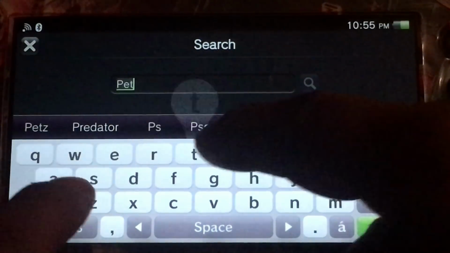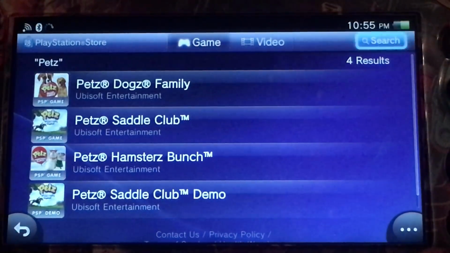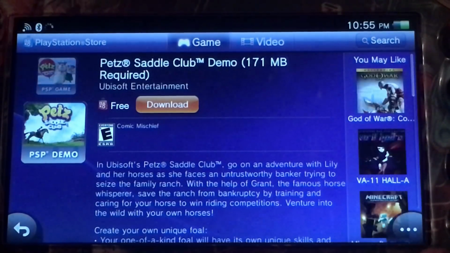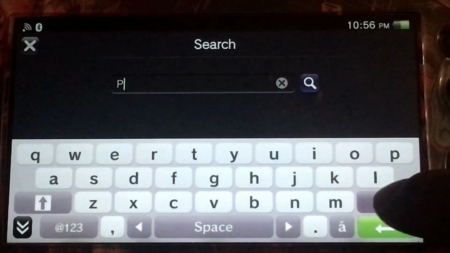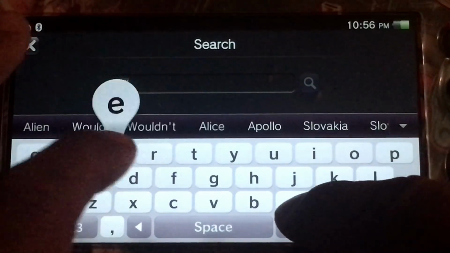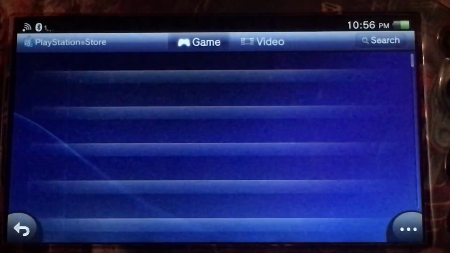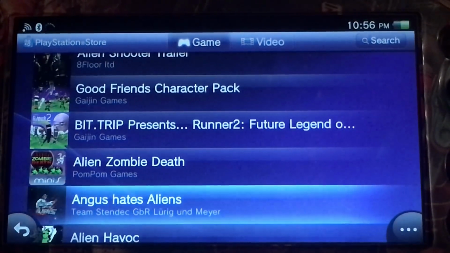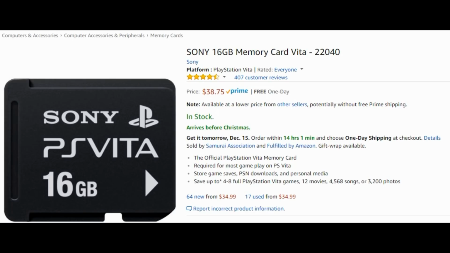Third step, you will need a PSP demo or PSP mini. Pet Saddle Club demo will work just fine. Or Alien Zombie Death. I use Alien Zombie Death because it is a smaller file, 9 megabytes, and takes up less space on my memory card. Oh, that damn pricey memory card.